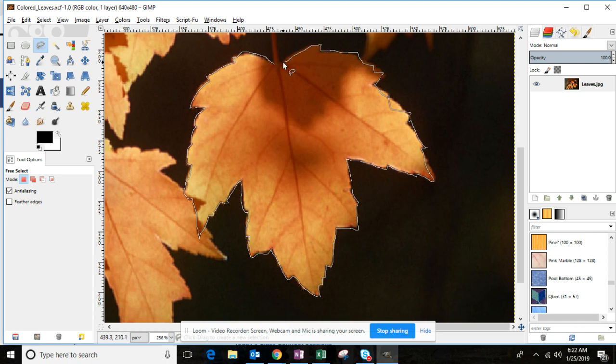Okay, so when you get back to your starting section, you're going to double click right on that starting point to finish up. And you're going to see these dotted lines, and that shows you your selection. Okay? So you're going to make sure you do it till you've selected the whole leaf.